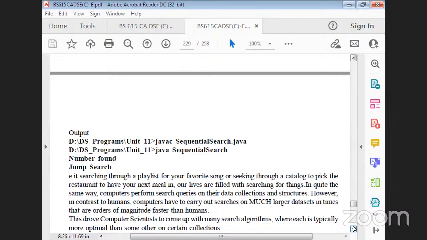So what could be the disadvantage? Suppose I have 100 elements and I want to search for the 99th element. So 98 comparisons were false, and at the 99th comparison I find that the element is present. So this is a very time consuming searching technique. The better ones than this are binary search and jump search, which we are going to learn now.